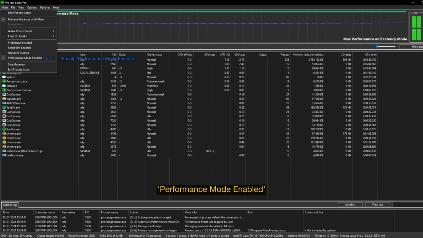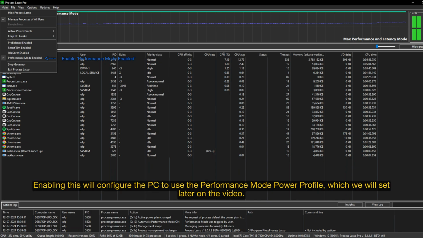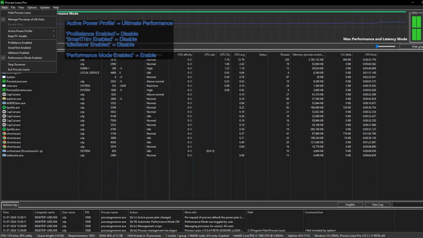Performance mode enabled. Enabling this will configure the PC to use the performance mode power profile, which we will set later on in the video.